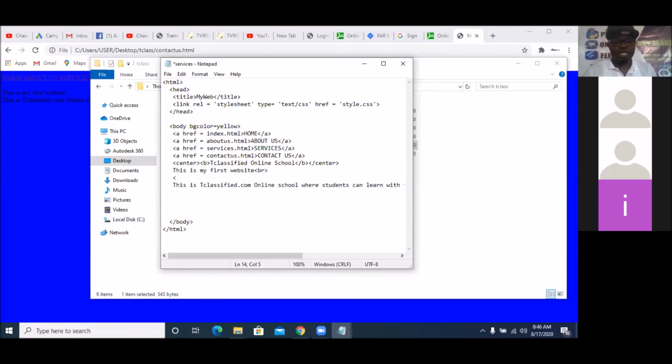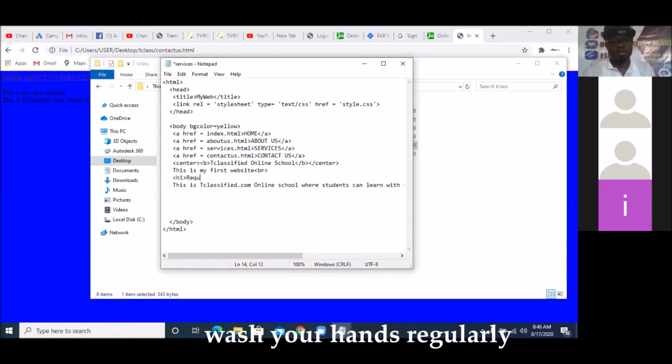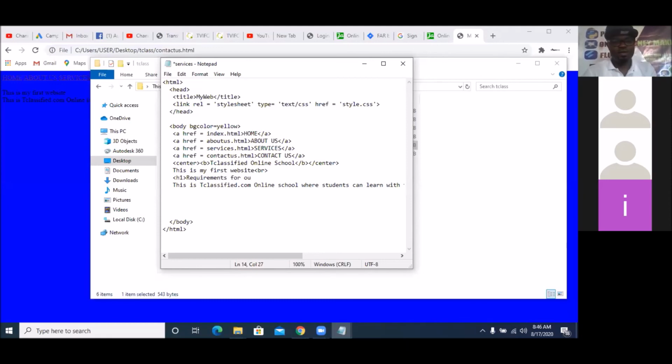So under head one tag, what am I going to write? Requirements for our WordPress. So these are the things you need before you can do our WordPress. I'm going to list out some things that you need. One of them is going to be that you should have XAMPP.